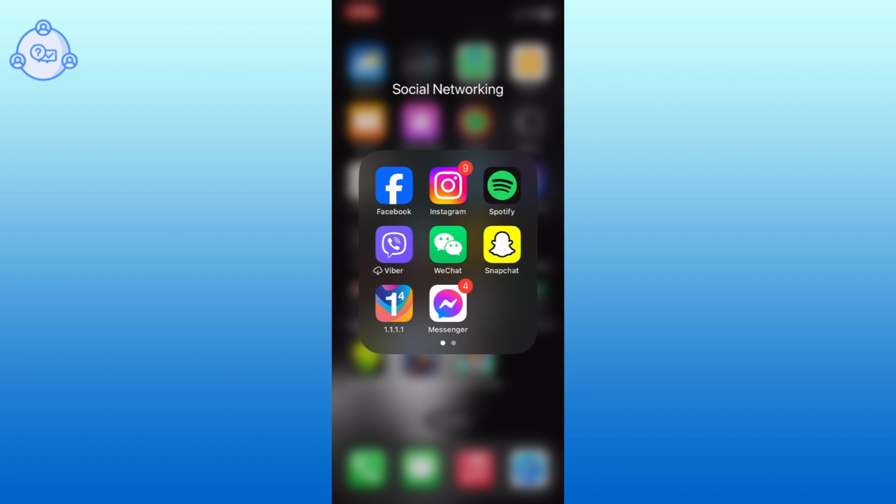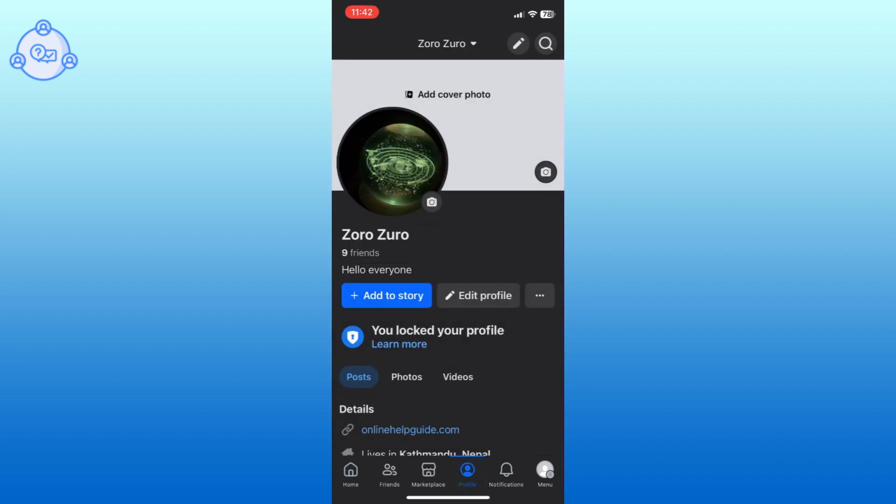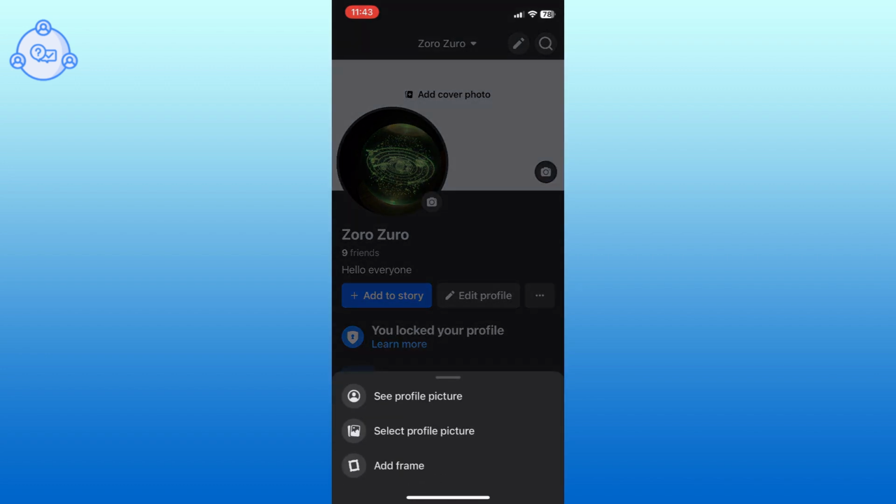First, open the Facebook app. Go to your Facebook profile by tapping on the profile option from the bottom of your screen. Tap on the camera icon at the bottom right corner of your profile picture. Tap on the See Profile Picture option.